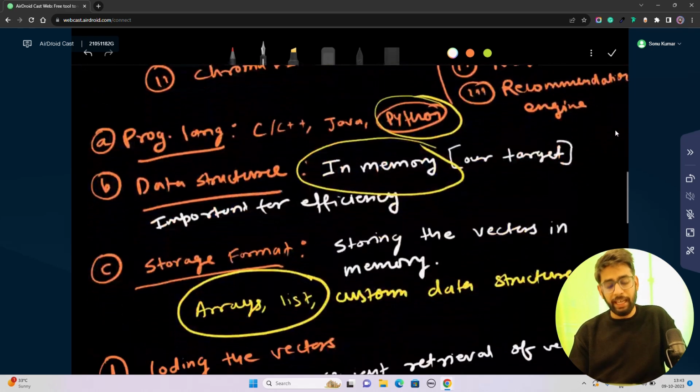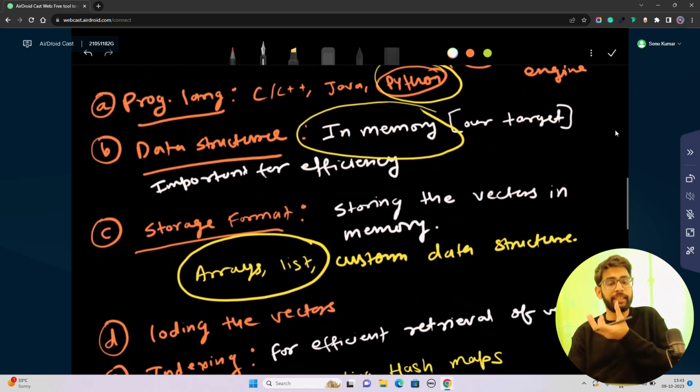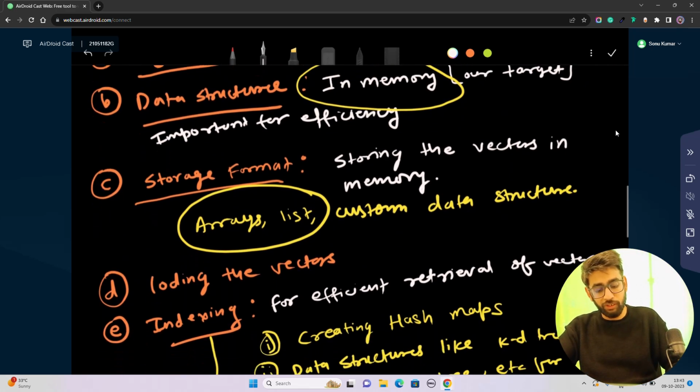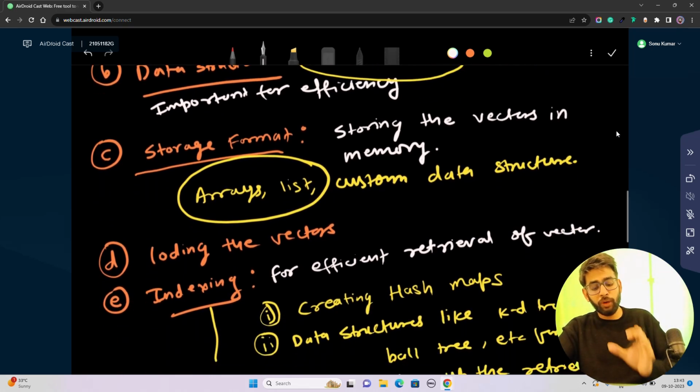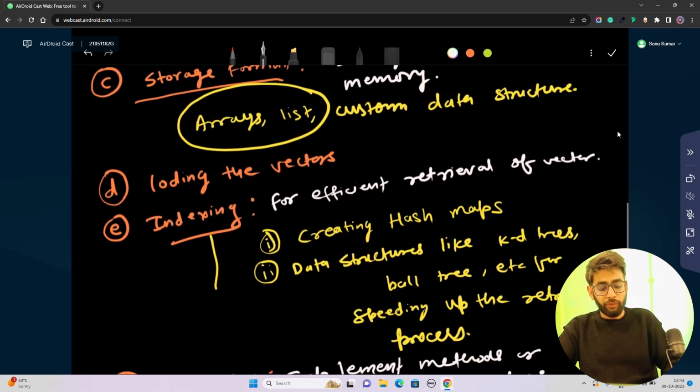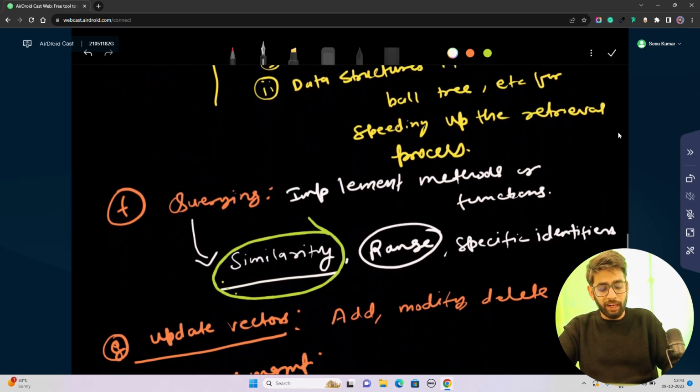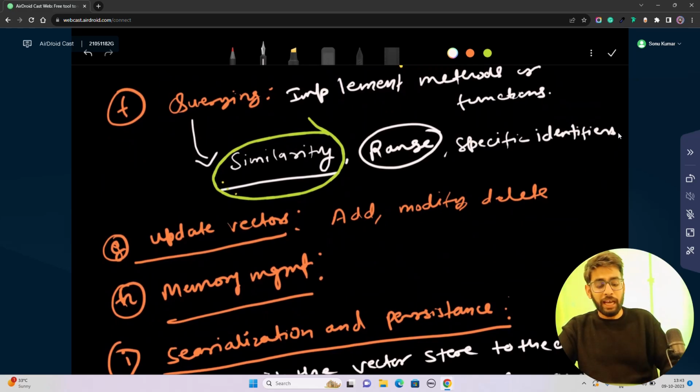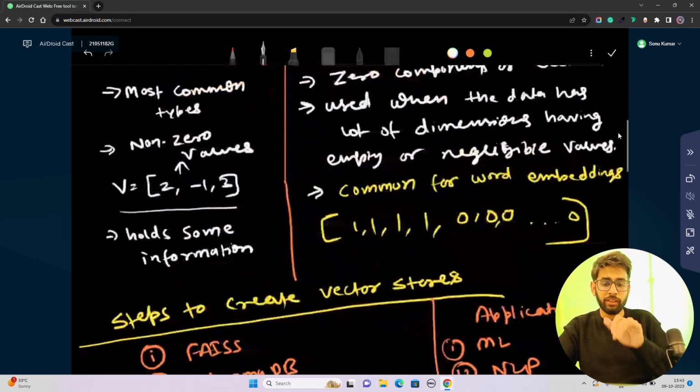We have the programming language, so we are going to use Python. We have the data structure, so we are going to rely on in-memory, which is important for efficiency. For the storage format, we will look at arrays and lists. Then loading the vectors, indexing, querying, similarity, range. I will give you the entire thing in the description.